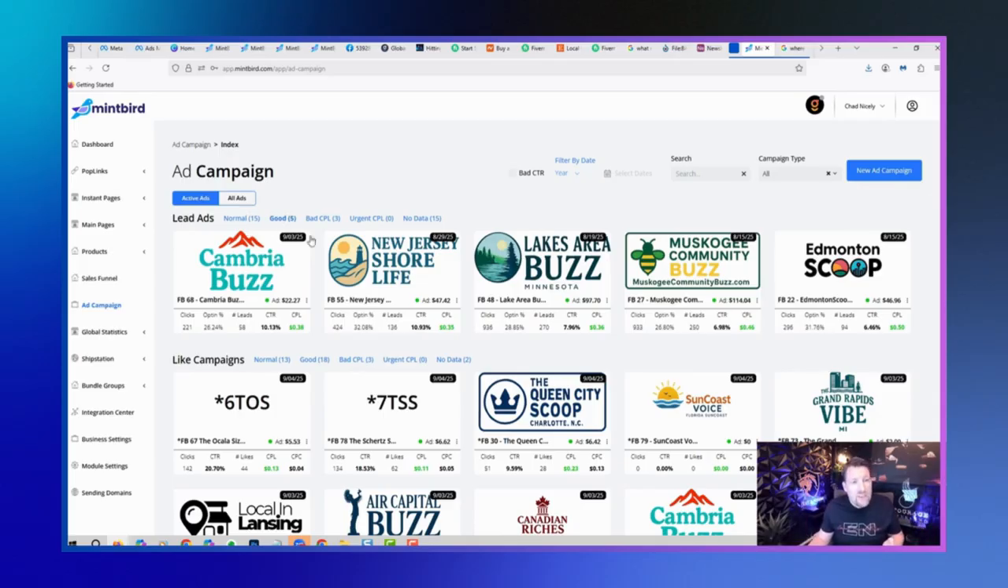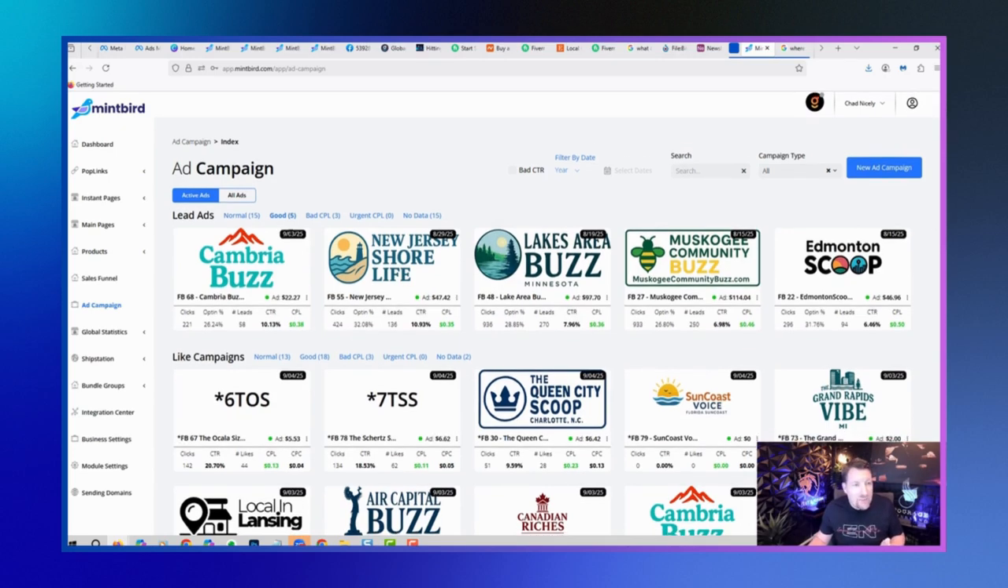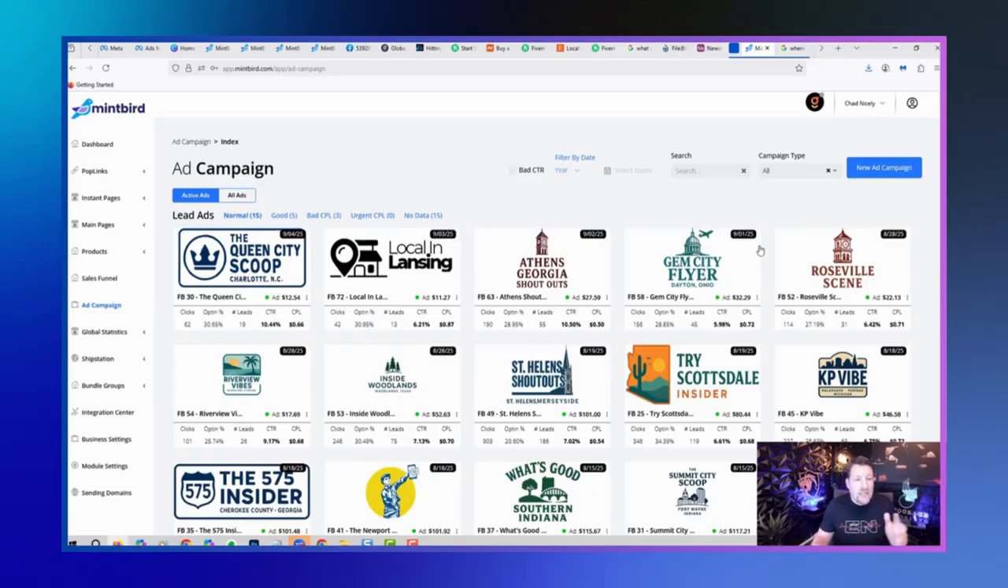Then we have the ones that have hit our goal. Then we have ones that are bad, and then we have something that's urgent, right? So if you look here, these are all campaigns that our company is running for our customers, right? So this publication here is getting cost per lead of 38 cents, 35 cents, 36 cents, 46 cents, 50 cents, right? So it's really, really cool how it goes through there and just pulls the data from Facebook, right?